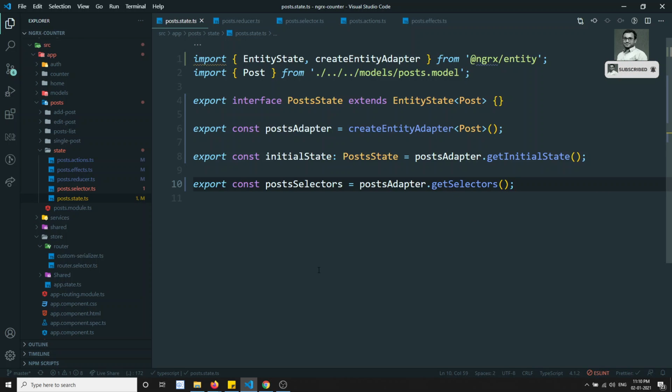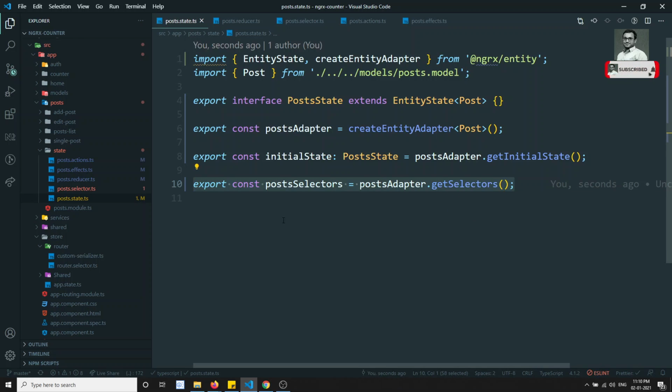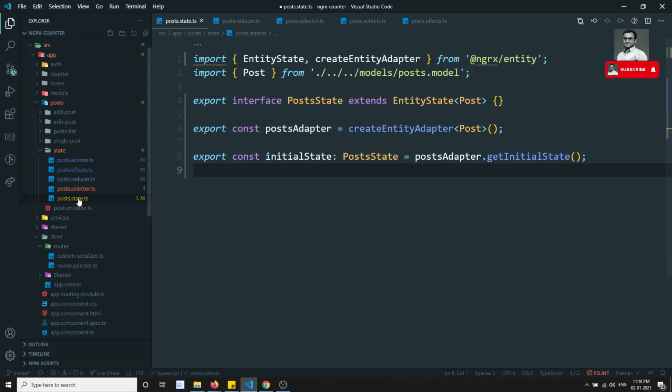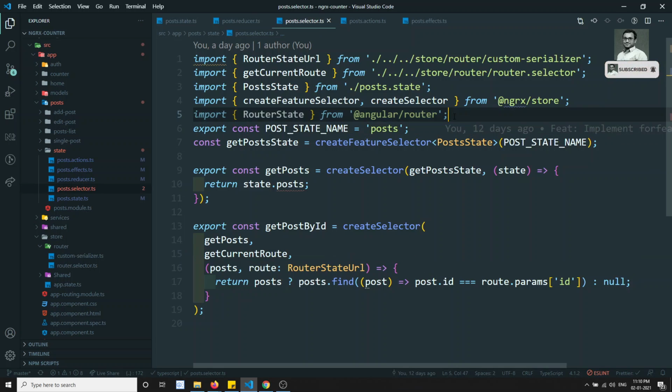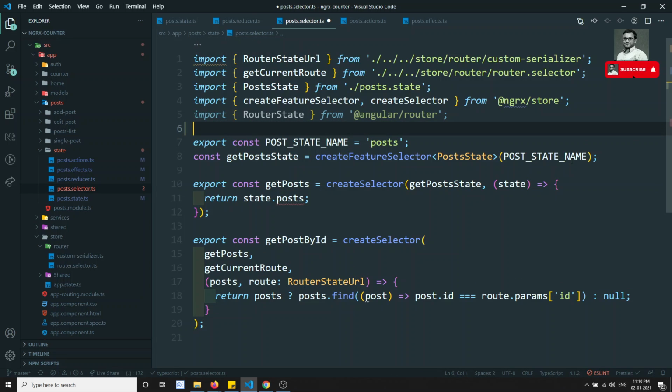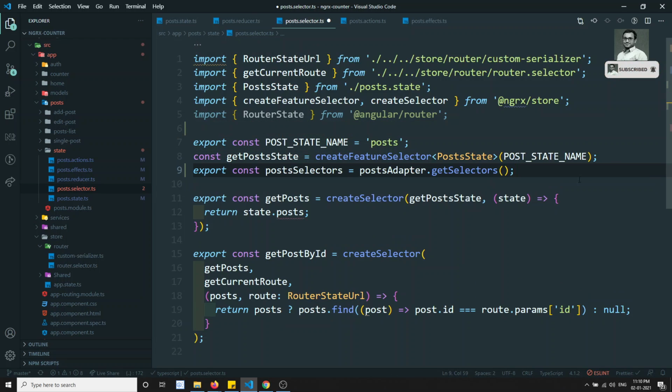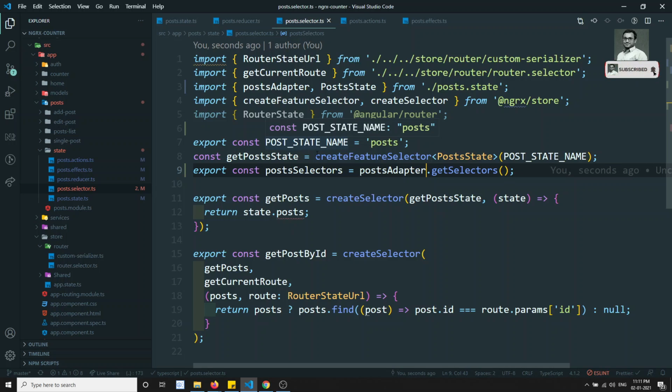If you want to remove this one, you can also represent it in the selector itself. So for example, we'll try to represent it here only. I can have something like this. So postAdapter, we need to export. We exported this one, and we need to import it, so we imported. Now we have all the post selector methods.